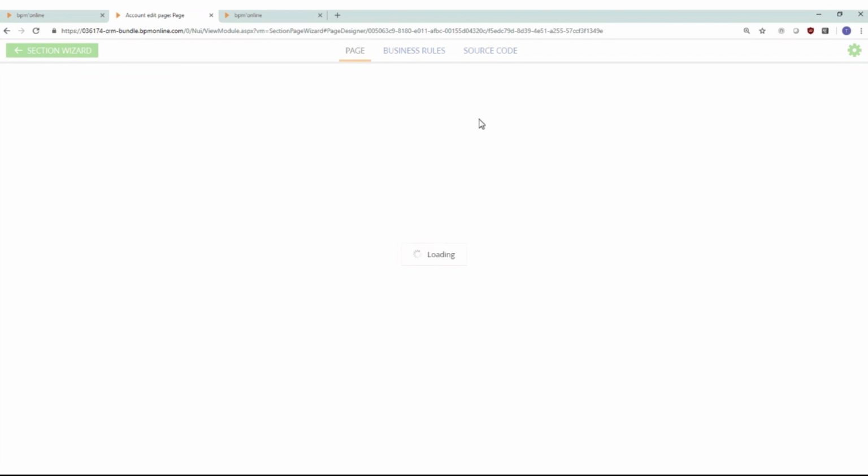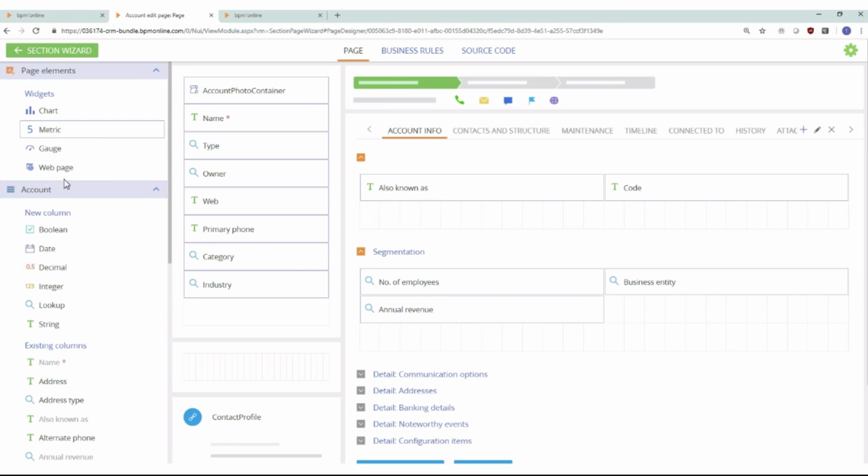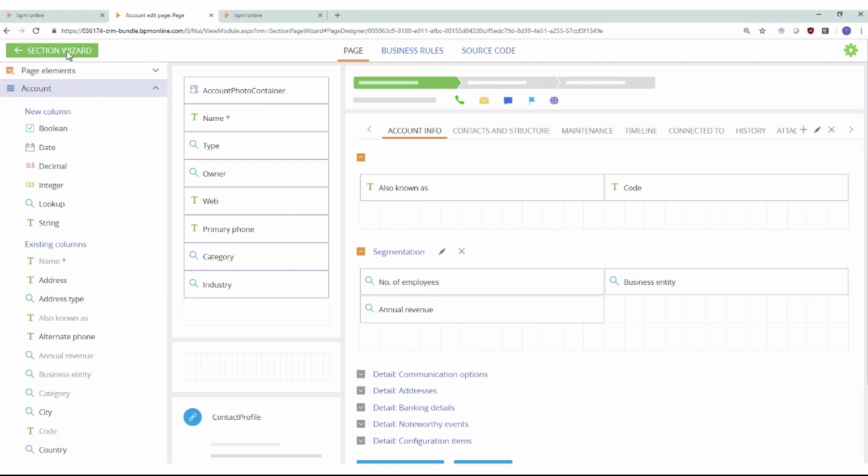And this works almost exactly the same way as Detail Wizard. Now we're seeing all of our account columns. So any existing account column is displayed over here. We do have the ability to add new columns. You can also do page elements or widgets within Section Wizard, something we don't see within the Detail Wizard. And again, we're modifying our main account edit page. So all of the columns that we're using here on this demo instance are the out-of-the-box standard columns. I'm not going to make any changes.